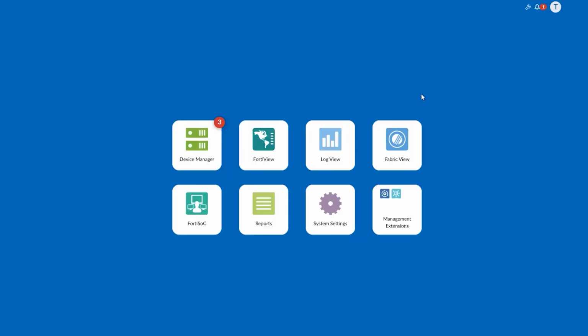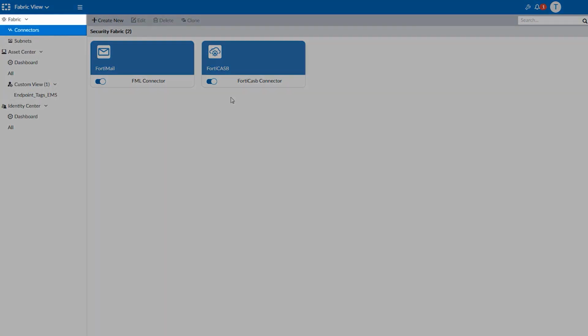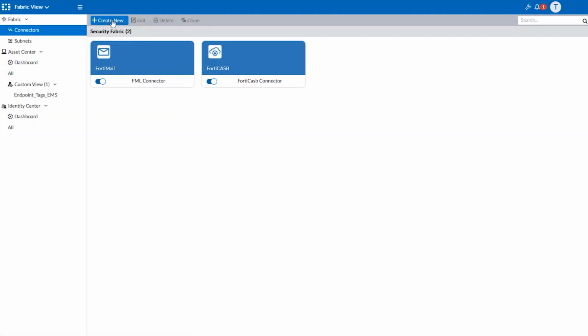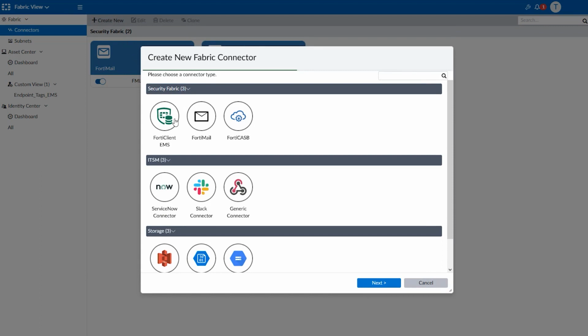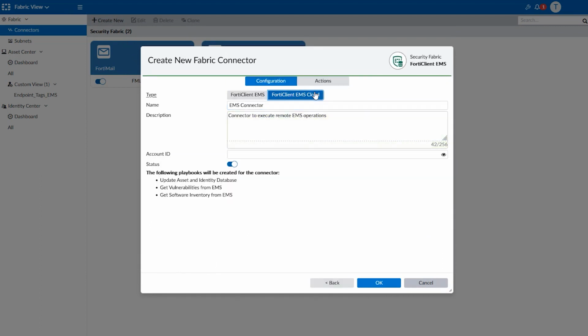First, go to FortiAnalyzer and click on Fabric View. Under Fabric and Connectors, click on Create New and FortiClient EMS. Select FortiClient EMS Cloud, and we'll alter the name so we know this is for EMS Cloud. Put in your account ID, and click OK.